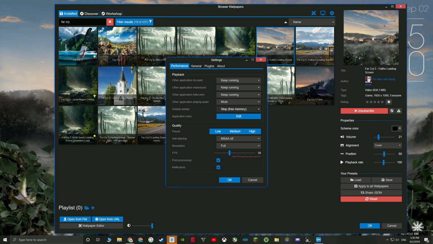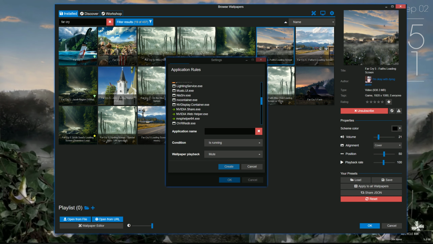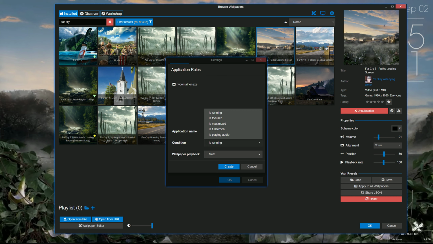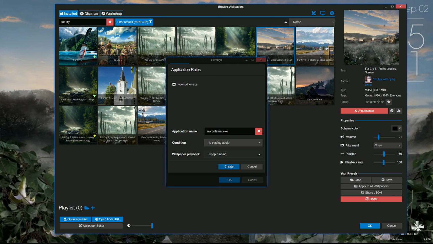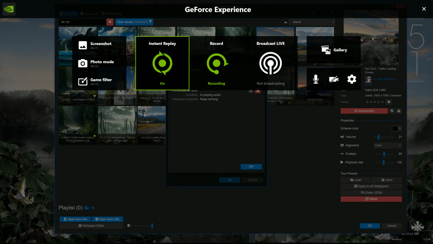So what we're going to do is jump into the settings, and you can see these are my playback settings. Feel free to copy them if you choose to do so, but we're going to direct our attention to this application rules tab here. We're going to go edit, create a new rule, and you'll see all of your currently open programs, and you're going to grab the Nvidia container.exe. Under the condition, you're going to select is playing audio, and then you will select keep running. Essentially what that does is tell the program to listen for any audio coming from NV Container, which is your ShadowPlay, particularly the instant replay feature.